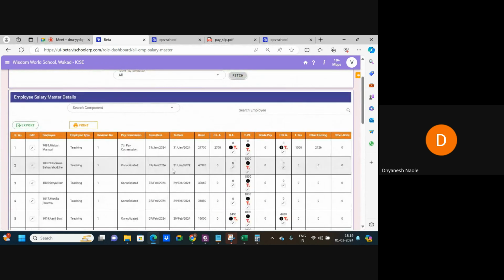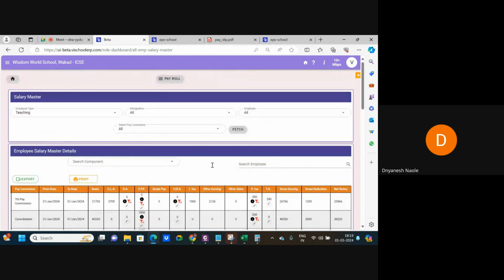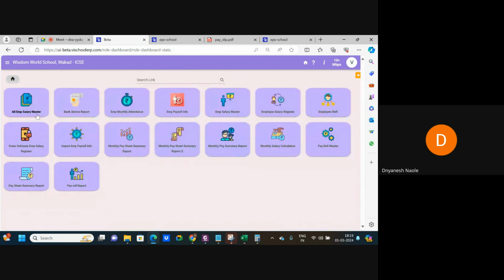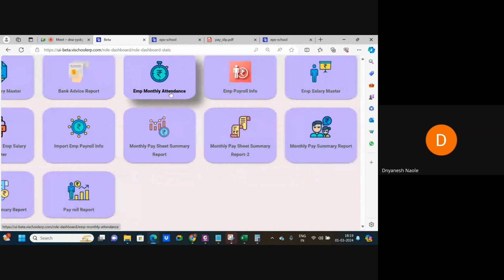Okay. You can compare who is getting how much and all those things if you want to see. Okay. You can verify also whether the proper amounts for the different components are being paid to the respective employees or not. Okay. So that is the report here. All employees salaries master.